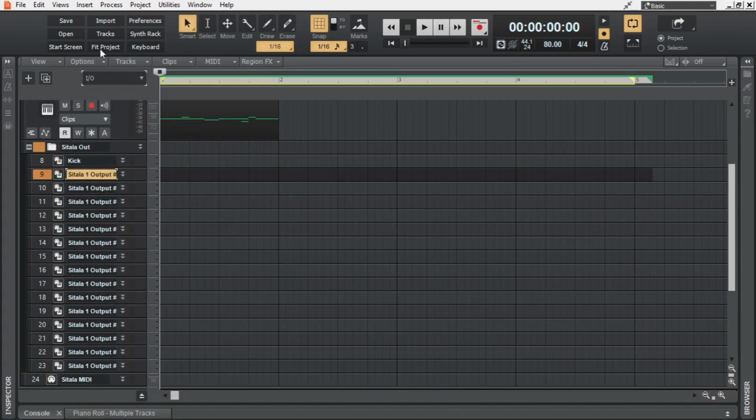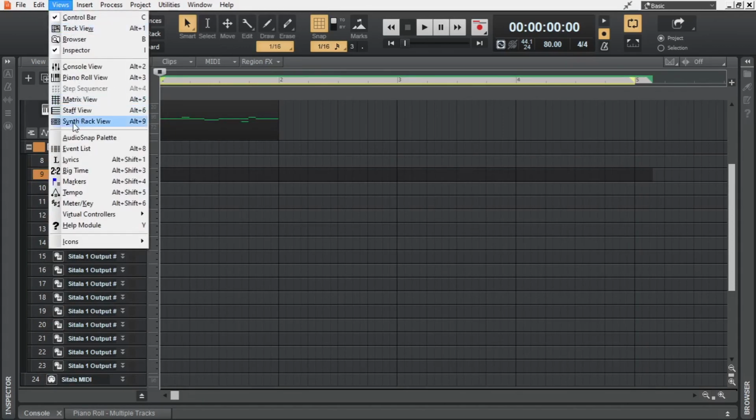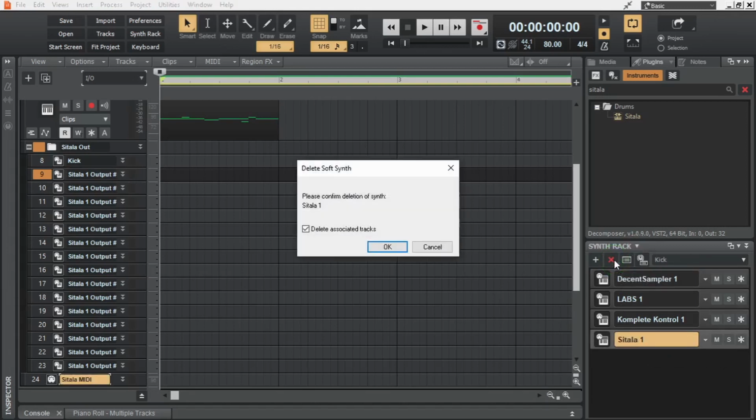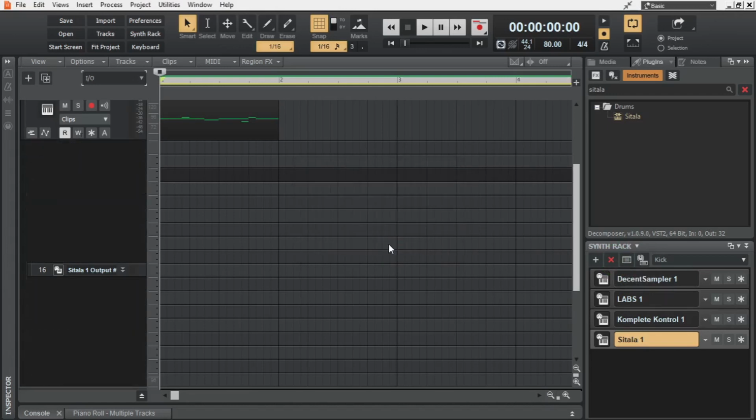To do that, we are going to go into the views first and then select synth track view. In this synth track view, we can see all the instrument plugins that we have loaded in this project. And we can see Sitala here. I'm going to select that and then delete that by clicking on this cross. And it will ask if we want to delete associated tracks. That way everything related to the plugin will be removed.